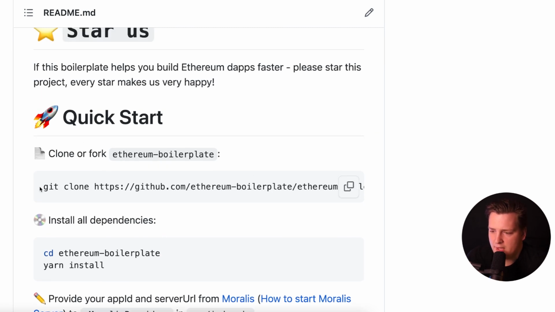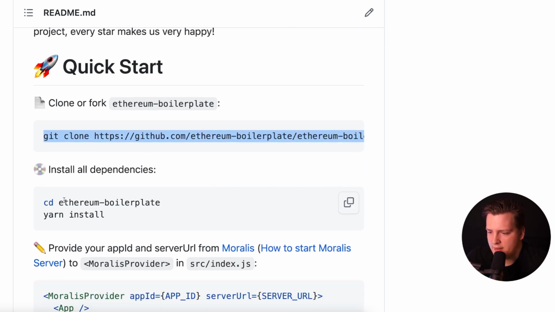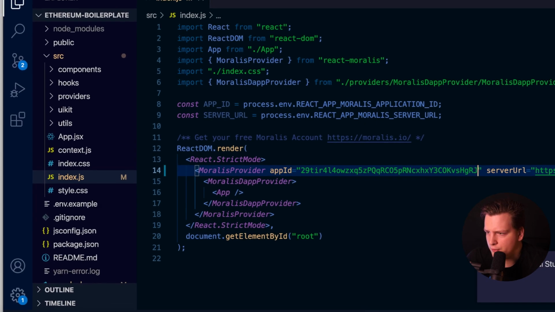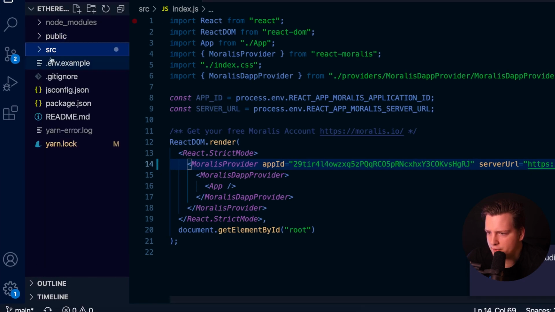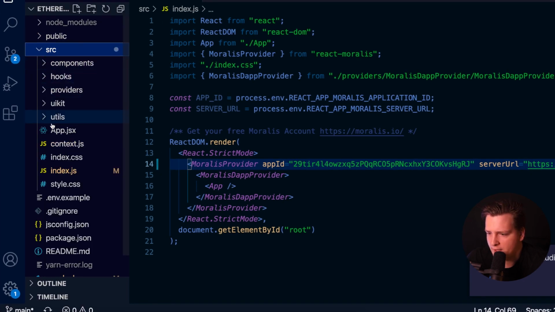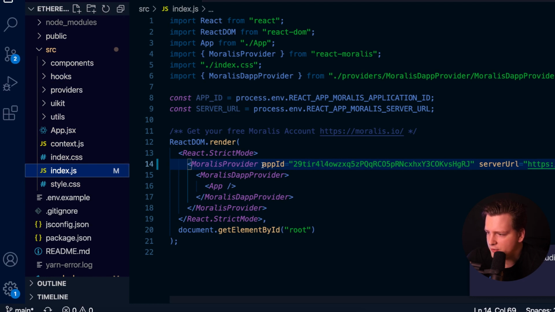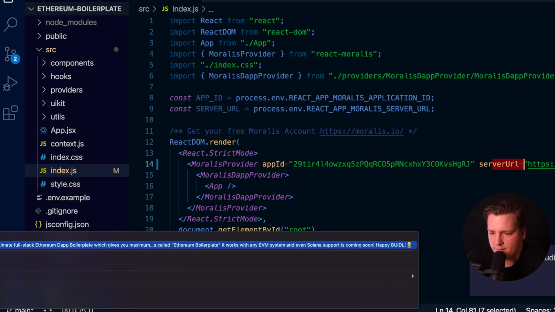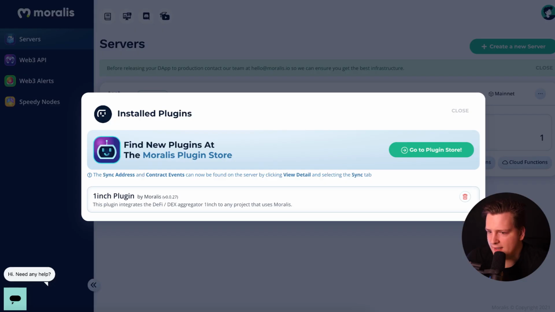The first thing you do is clone the repository. Then you install dependencies, yarn install, very easy. Then, let me show you in the code, you go to source, so you will see something like this. You go to source, you go to index.js, and here you need to paste your app ID and server URL. Where do you get this? You get it easily from the Moralis admin.